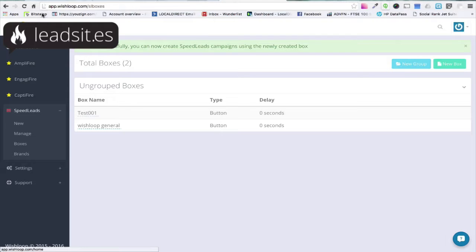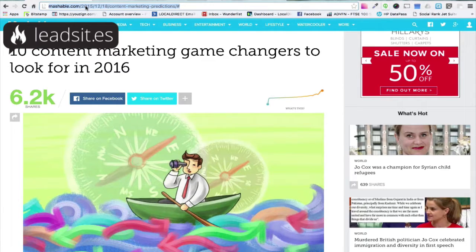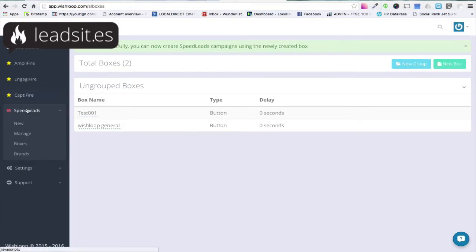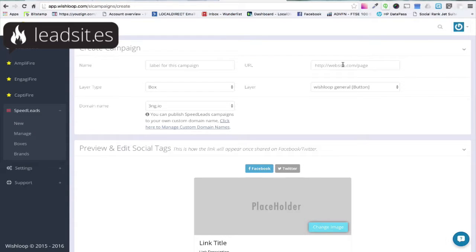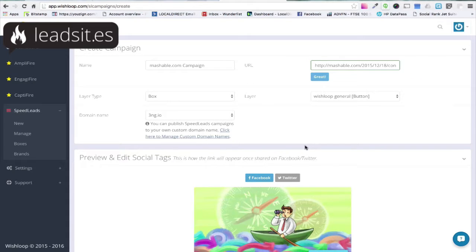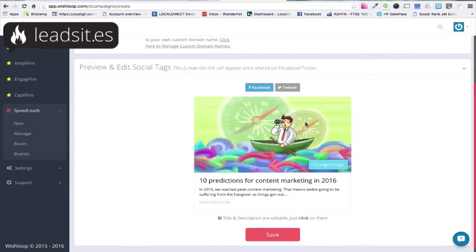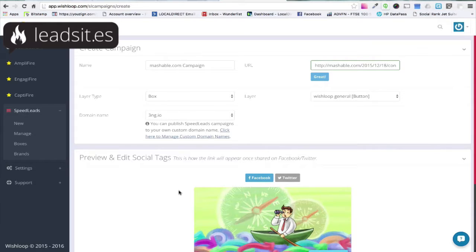So all you need to do is grab the URL that you're sharing. So I'm going to take this from the article and head back to Speed Leads, click on New Campaign, and then paste in the article URL here. Okay, as soon as I do that, you see a preview of what it will look like when you share it on Facebook and Twitter. You can change the image and the description text, and as you can see, it shows it's still being shared from Mashable, so it's as if you're sharing the article normally.